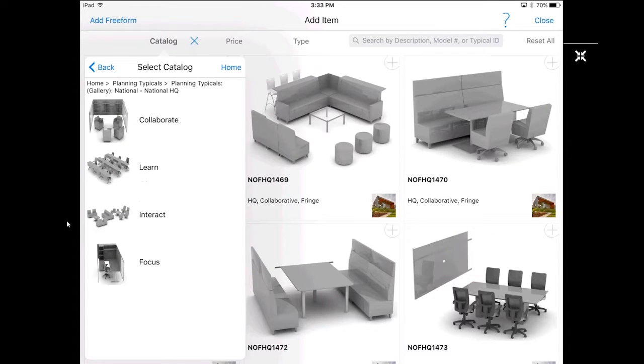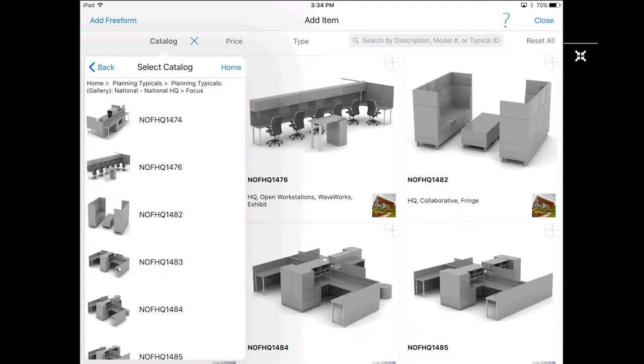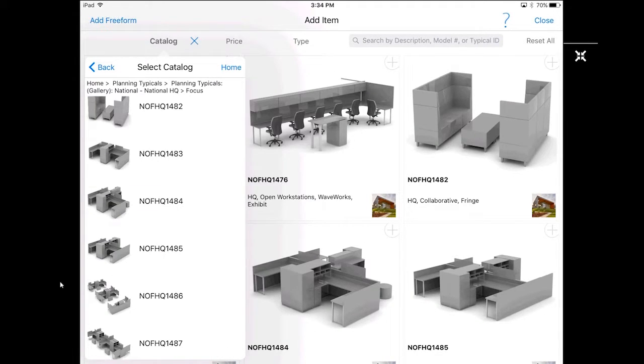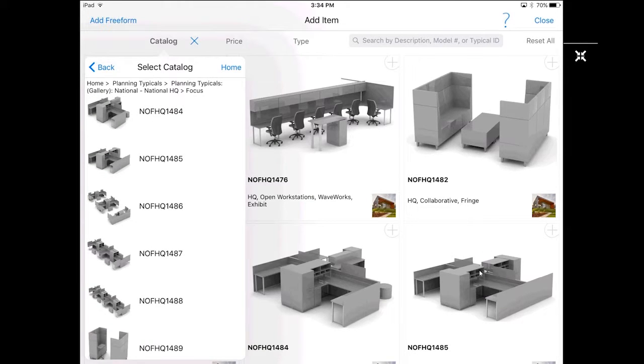And you can see every time you tap on an option, it'll drill down into giving you various categories or options for you to choose from. Here I have 4 options or 4 categories: collaborate, learn, interact, and focus. This project is about a new executive being added to the floor, so we need to add a private office. So let's tap on focus. And then I can search for that using the submenu on the left-hand side, or you can see in the thumbnails on the right-hand side, anytime you drill into a category, it will refresh the thumbnails accordingly for you to preview.